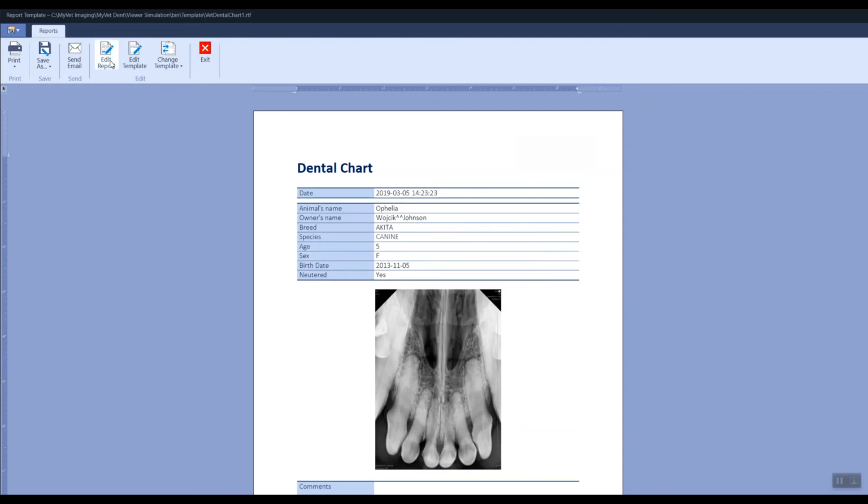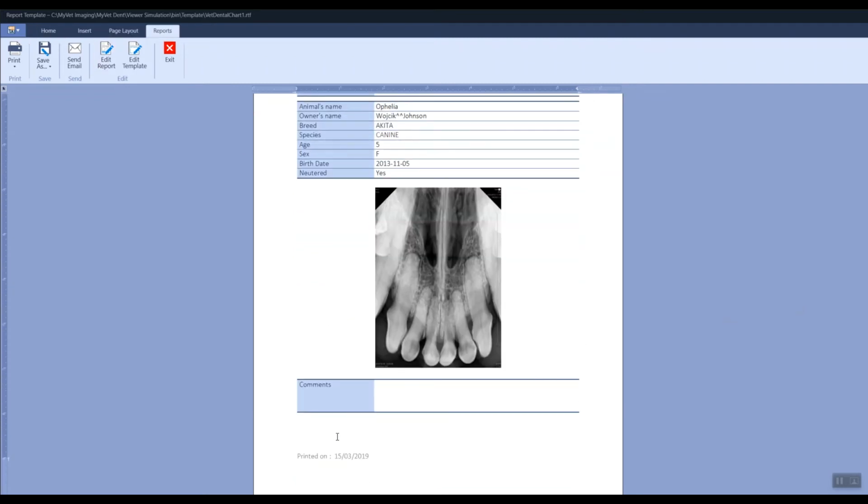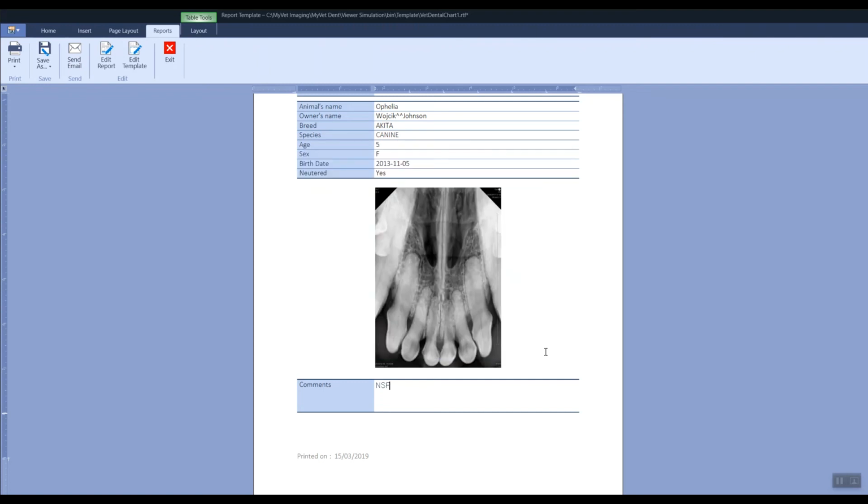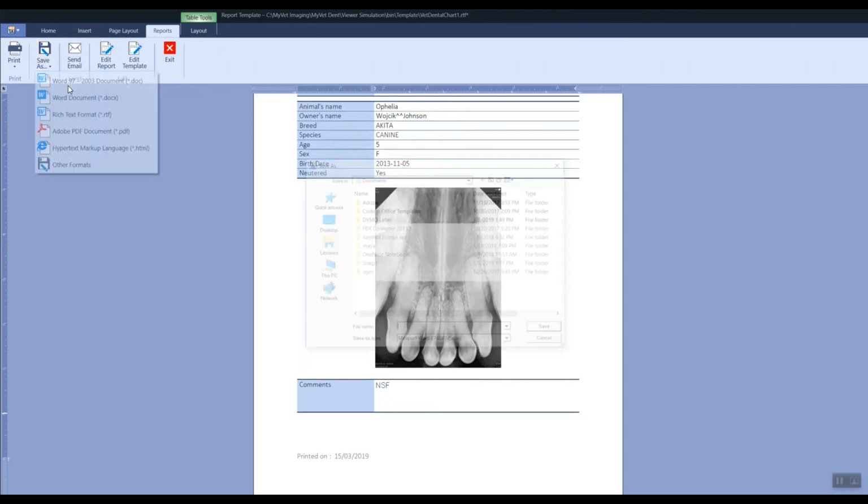Click on Edit Report to add text. To email this report, click on Send Email and fill out the appropriate fields. You may also save the report to a specific destination.